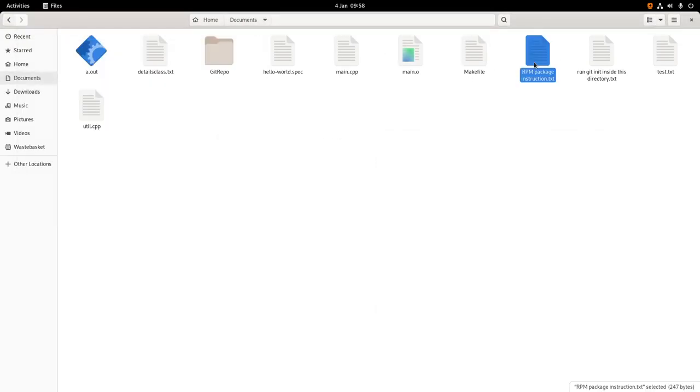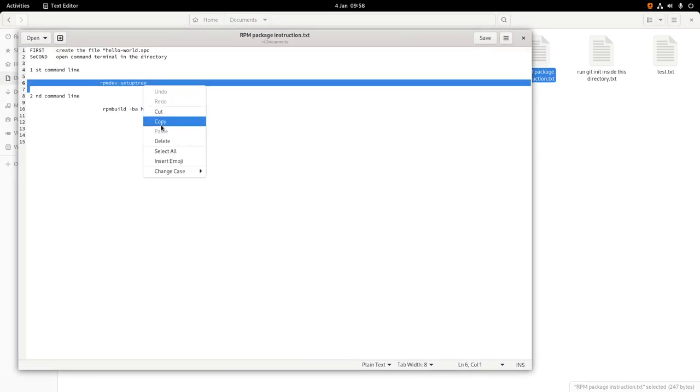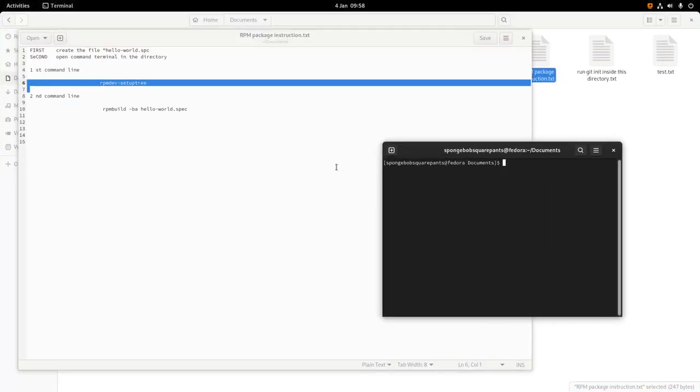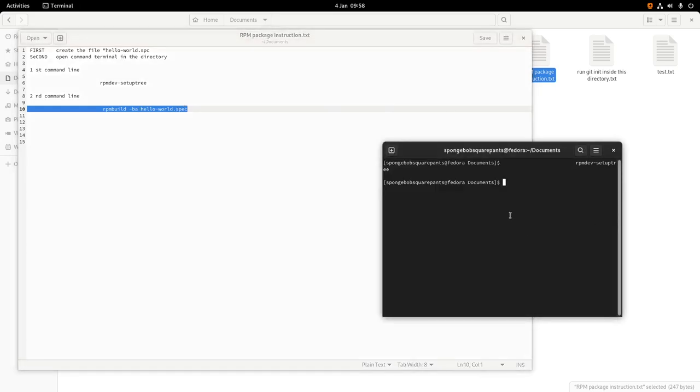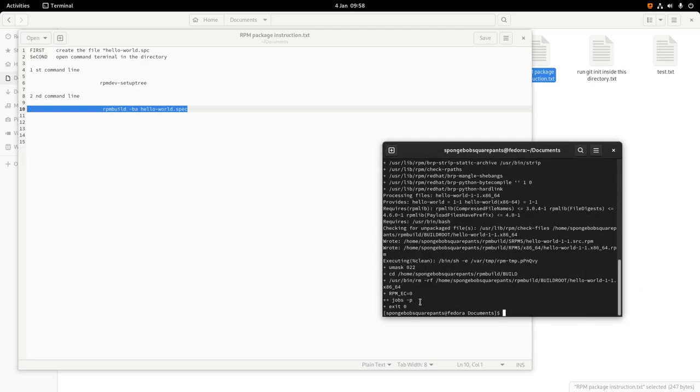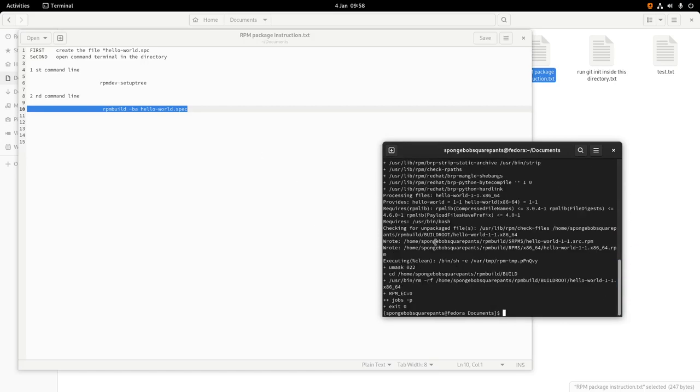And where's the RPM package instructions? So yeah, copy and paste this into the terminal. Alright, so it's done its work, and then the second command line, of course, hello world dot spec, that could have been main dot spec, so you have to rebuild. Look at that. It gets to work and actually builds it. It's quickly built the bundle and stashed the bundle in an RPM directory.